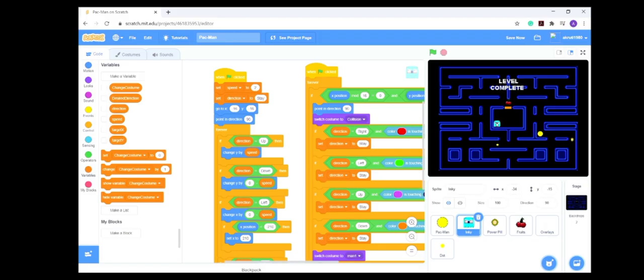What we want is for the ghost to go in the direction where Pac-Man is. To go in a particular direction, we have to find the nearest way from the ghost to Pac-Man. If the ghost is here and Pac-Man is here, then which is the shortest way to reach Pac-Man?